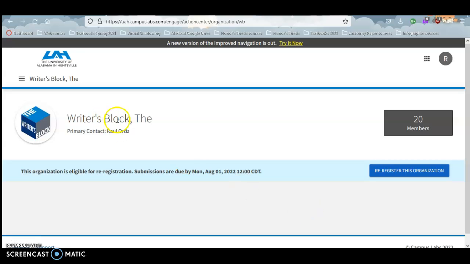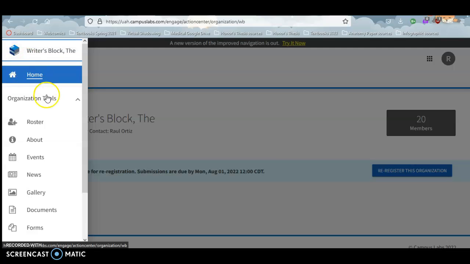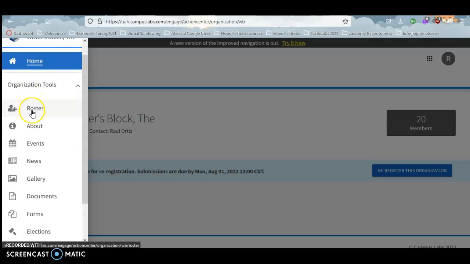Hello, in this video we'll be going over the roster section of the CampusLabs website for UAH's event website. So we begin by clicking these three lines to bring up our tabs, and then we will select the roster section of the tabs.